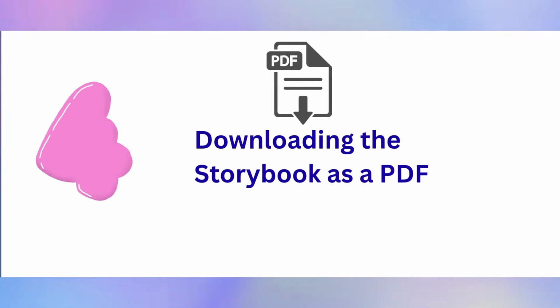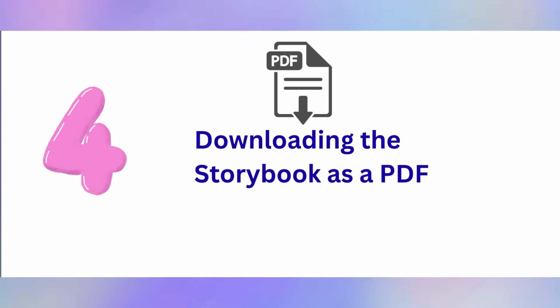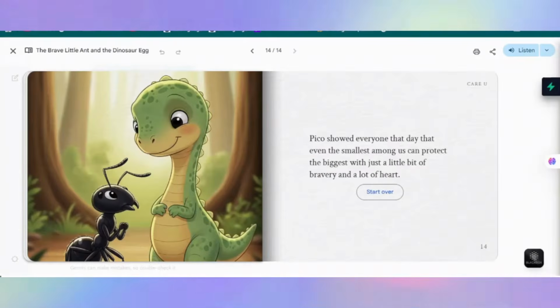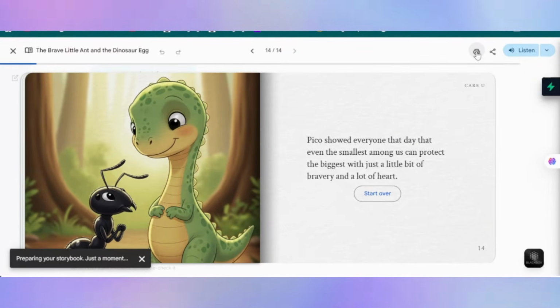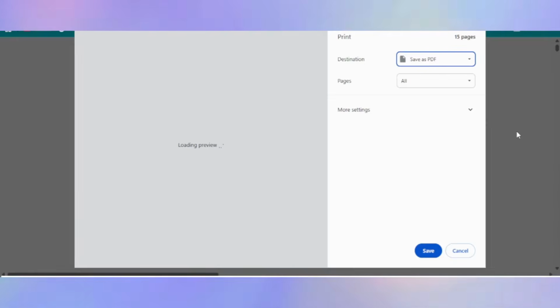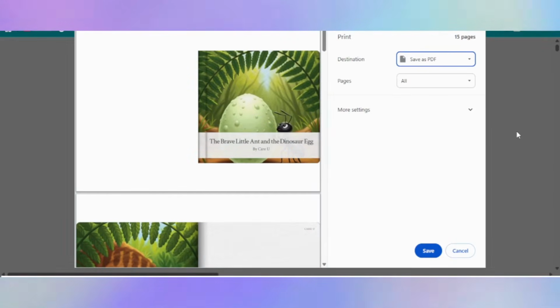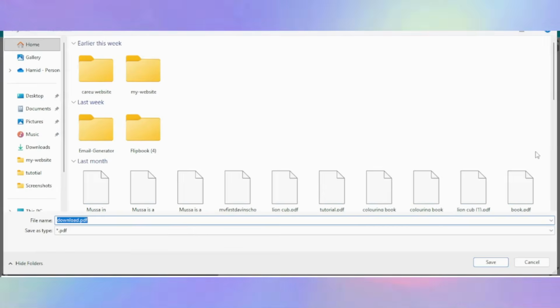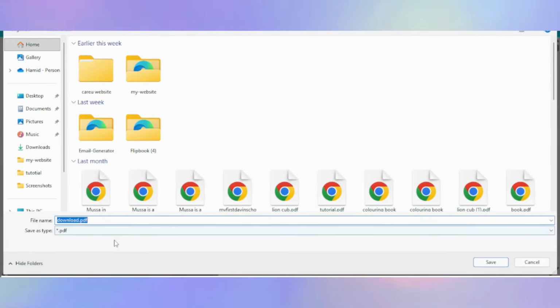Step 4. Downloading the storybook as a PDF. Next, click on the printer icon at the top right corner and select Save as PDF. Your entire storybook will be downloaded in PDF format. This file is essential because we'll use it to create a flippable version in the next step.